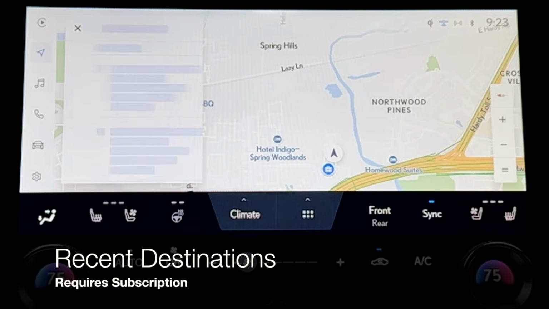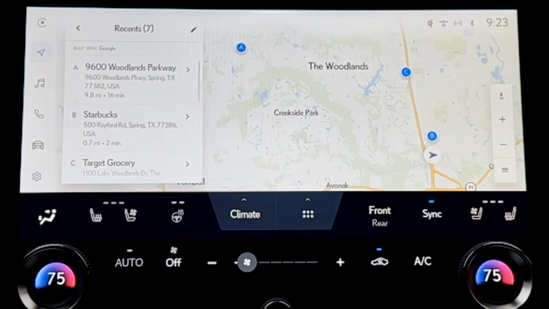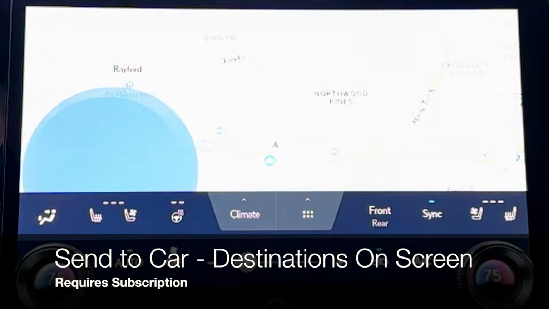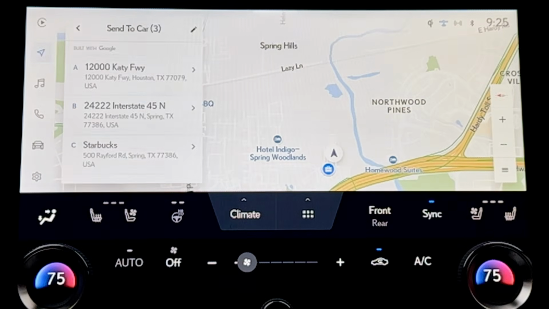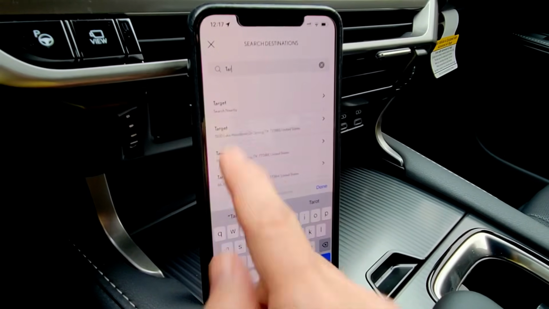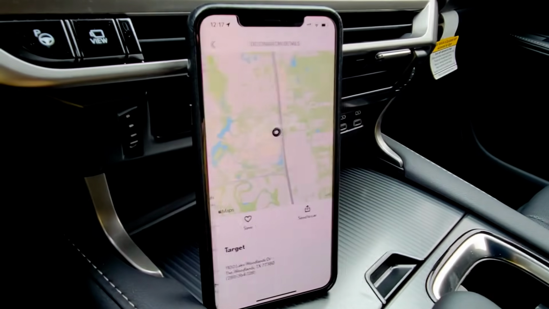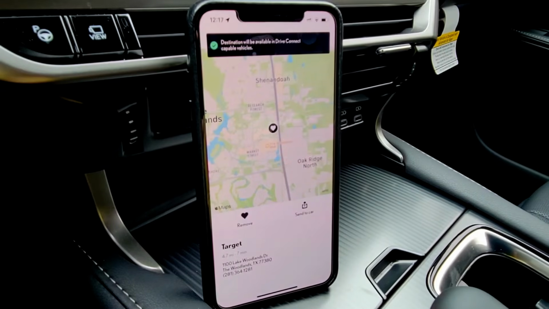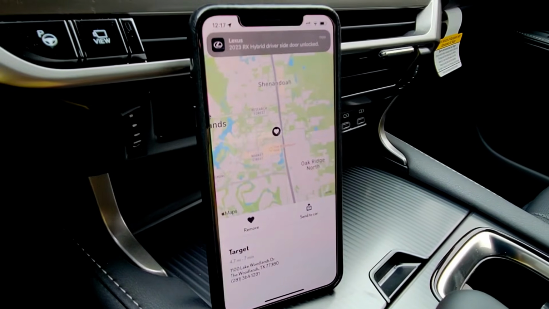You can come to Recents to make a selection from your recent search history. Coming to Send to Car, these are items that I've searched for in the Destinations feature in my Lexus app. And then I marked them as Send to Car, and I'm able to send them to the car so that I can use them later. This is a great feature if you're going on a trip and you want to sit at home and plan things out, plug in addresses in your phone, and then send them to your car.